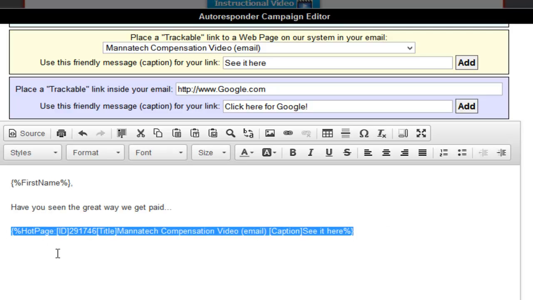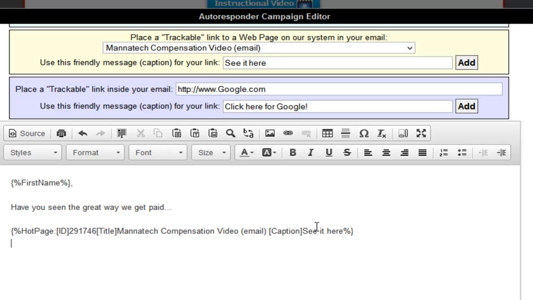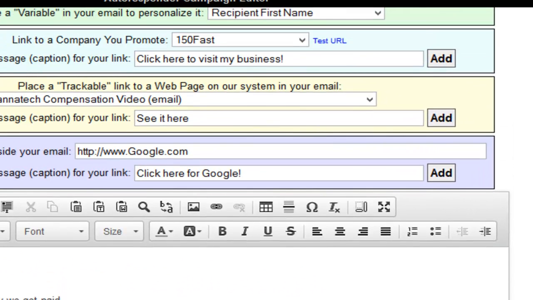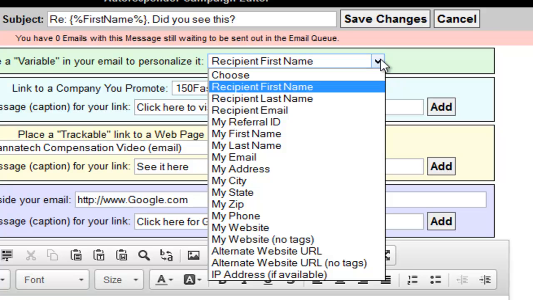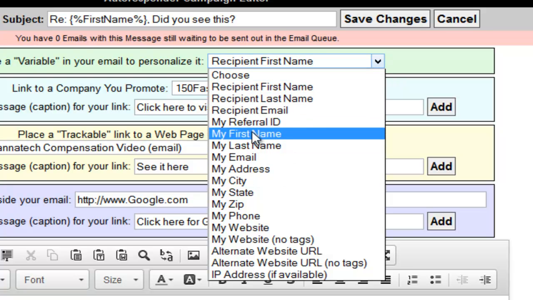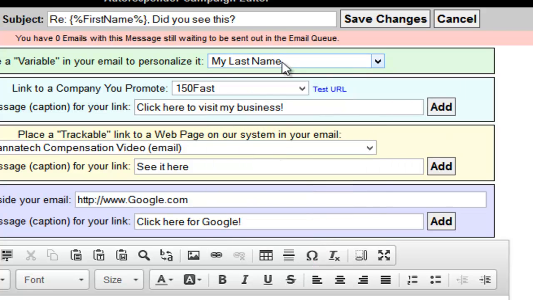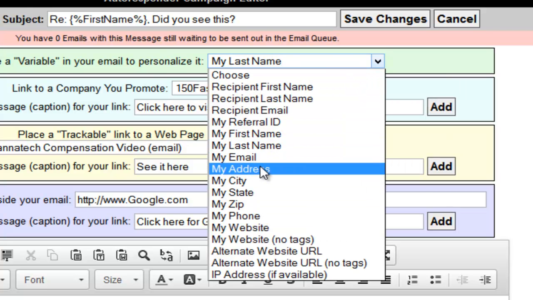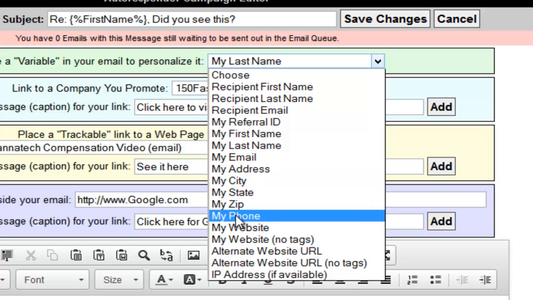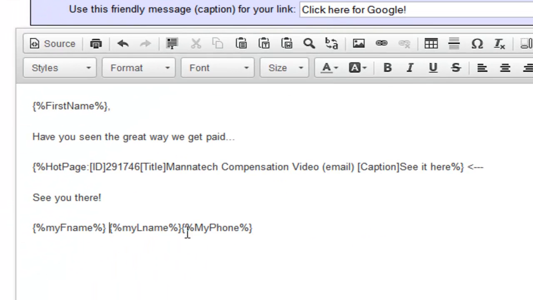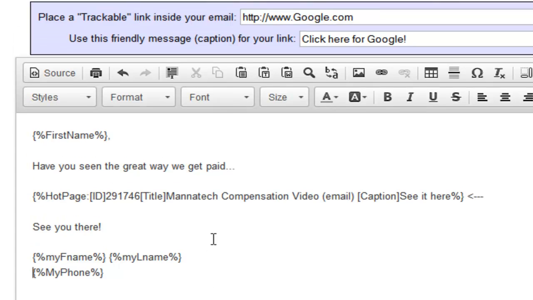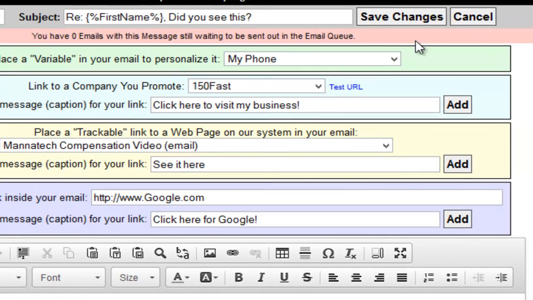Obviously, your prospects are not going to see this long, ugly variable. All they're going to see are the words see it here. They're going to be clickable. And I might even put something like this. And then I might type something like see there. And then what I'll do is I always like to do this. I'm going to add my first name, my last name, and this is going to be a personal preference. I'll just put my phone. And obviously you've got to space this out, and I'm going to drop my phone down to the next line. Now that's it. I'm going to save my changes.